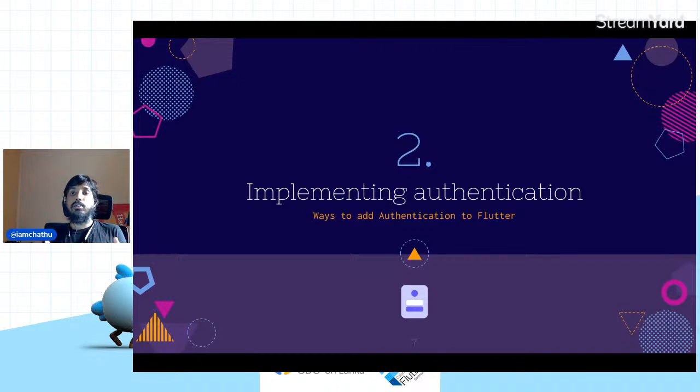Based on this specification, let's say you have your own authentication server, which is written on top of OAuth 2.0. At that time, you can use a Flutter plugin which supports this protocol and handle your authentication. So let's move forward and see how we can implement authentication in a Flutter application.